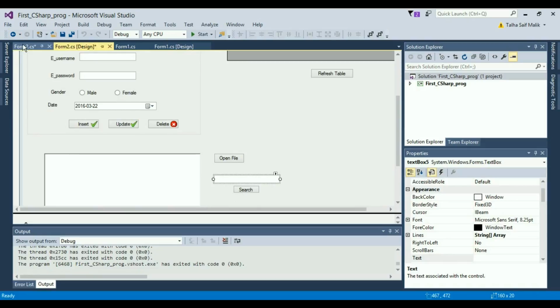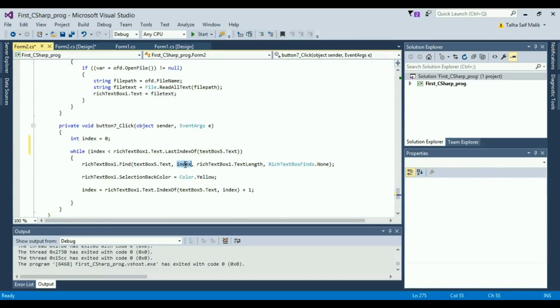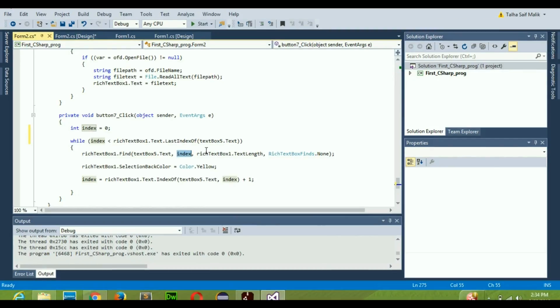The next is the index that I have initialized here, and the next is our rich text box, and it is going to take its length, the complete length within which that function is going to find out if the searched text exists or not. So simple is that.